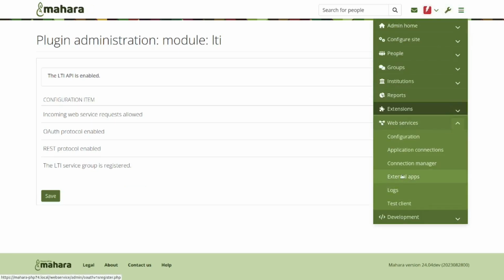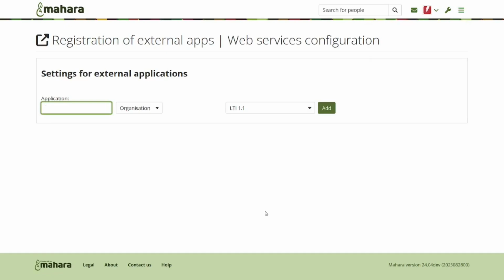That is where you set up the LTI connections. Give your application a name. Select the organization for which you want to set up the authentication method and make sure to select Moodle Assignment Submission from the drop-down menu of External Apps. Once done, click the Add button.